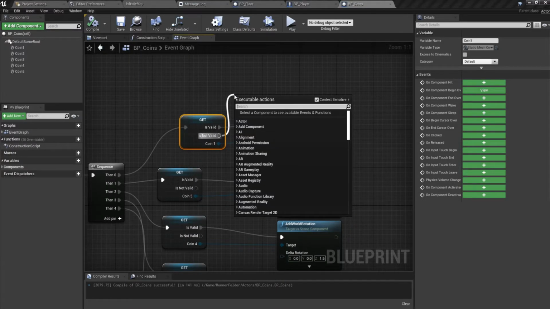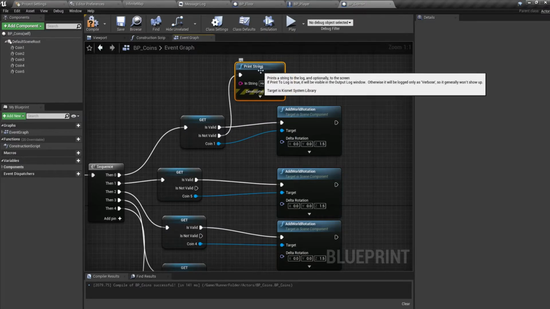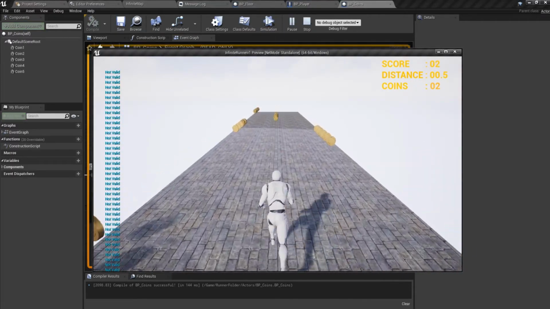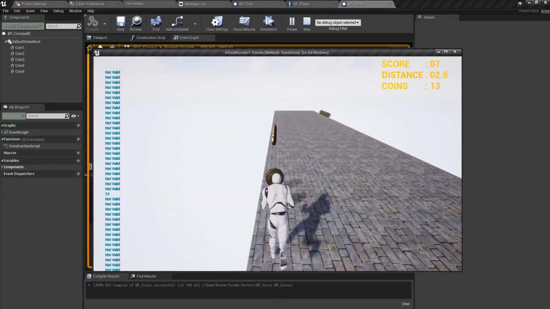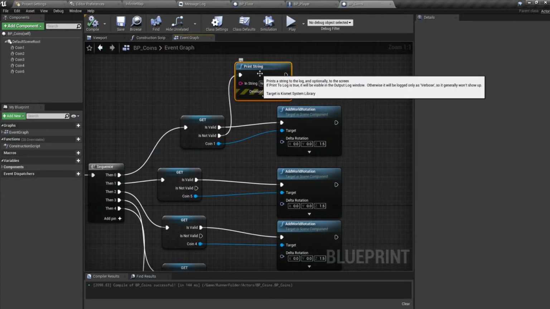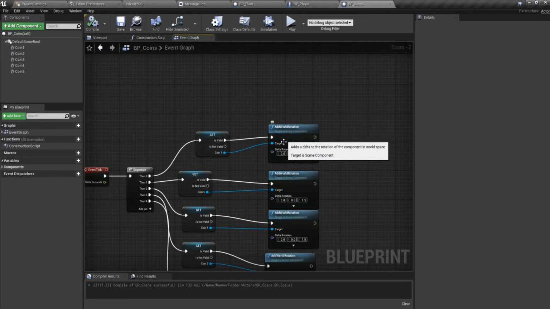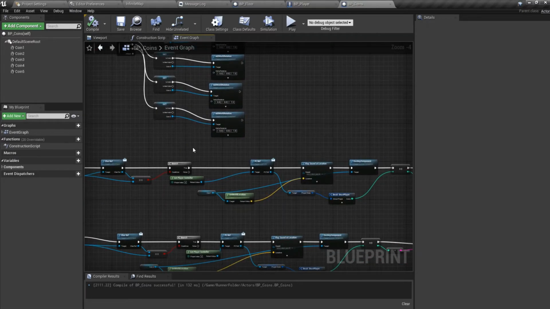this coin1 is no longer valid, and I'll just show it to you by showing the print string, not valid. See, it's not valid anymore. See, it's not valid after it is getting destroyed. So once it is invalid, once it is destroyed, when the component is destroyed, it is no longer trying to add the world rotation, and hence we do not get the error.